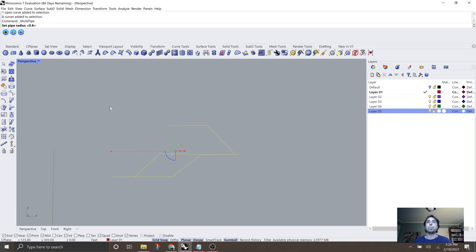MultiPipe, what it will do here, let's see if this is enough radius. I didn't get the units, so let's not cap it. Zero on this will be the most smooth. So that is our result if we're using that zero. And now here I'll show you. You can do once again, right click to repeat.